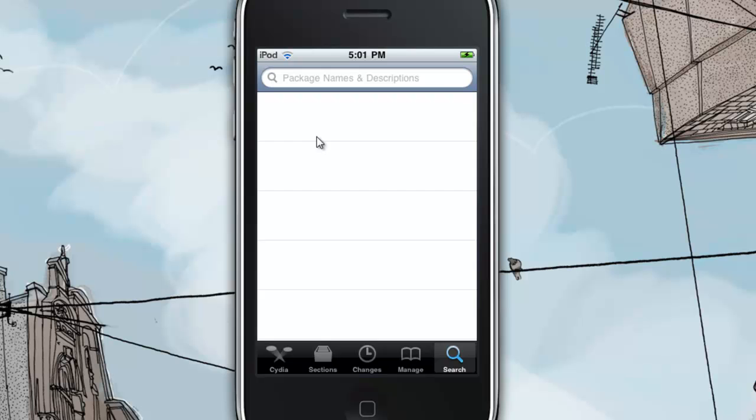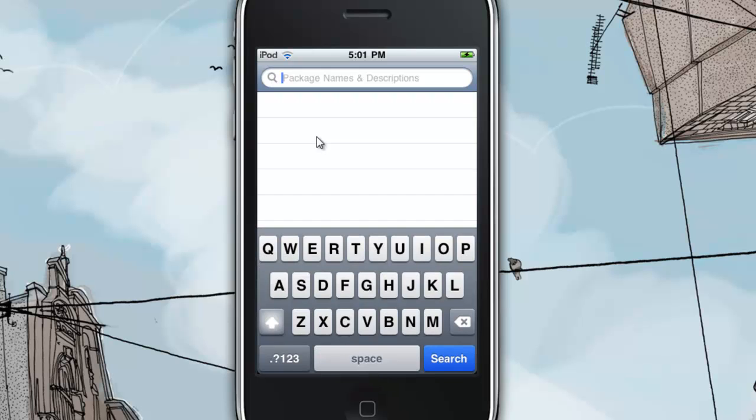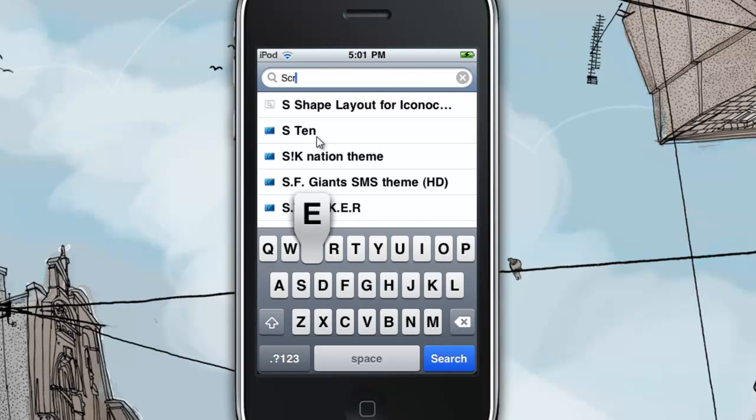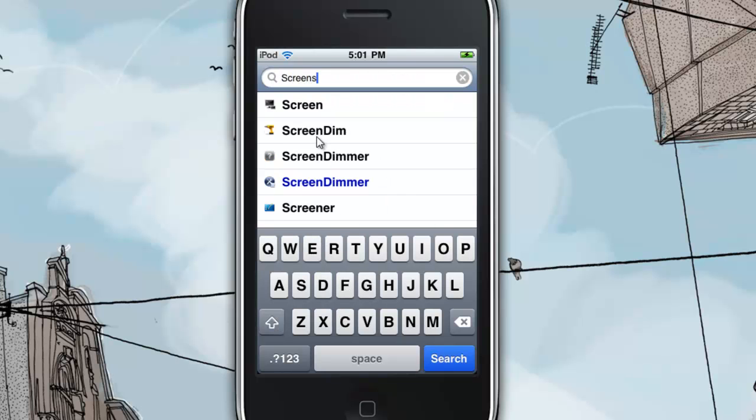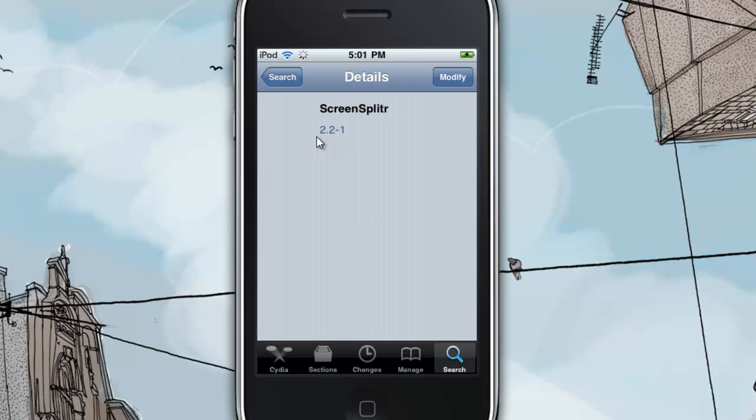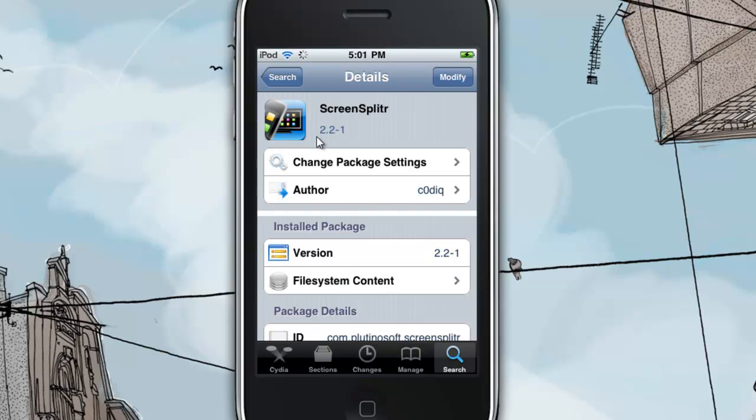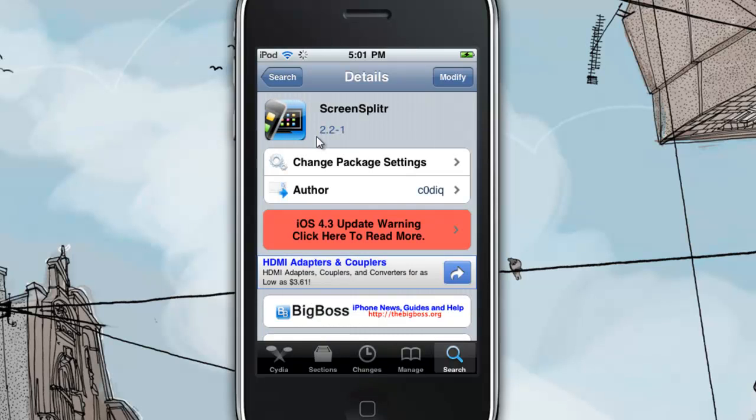So what you want to do is open up Cydia, go over to search, and type in Screen Splitter, SPLTR. Oh, my bad, ITR. Okay, here it is right here. You want to click on it. I already have it installed. But what you want to do is click install, then continue, and then let it install Screen Splitter.